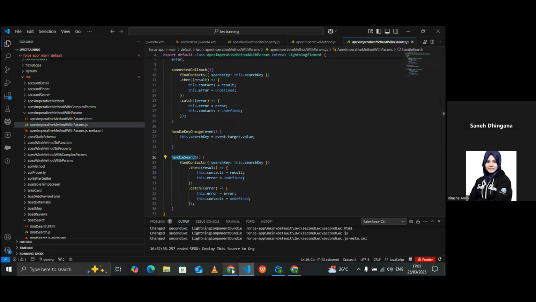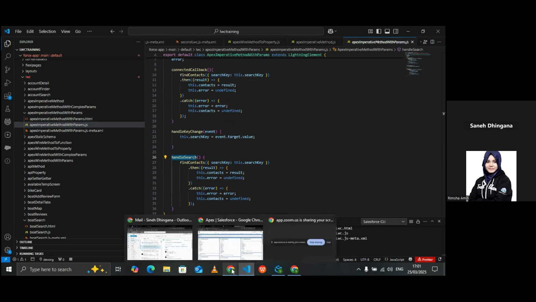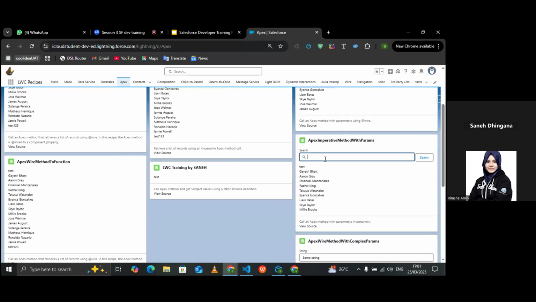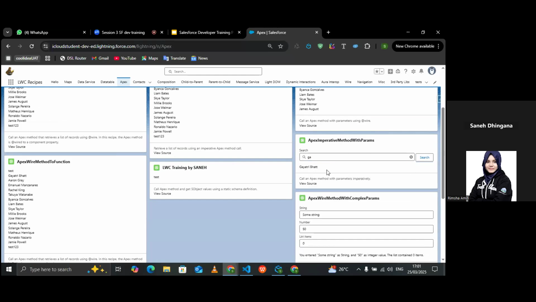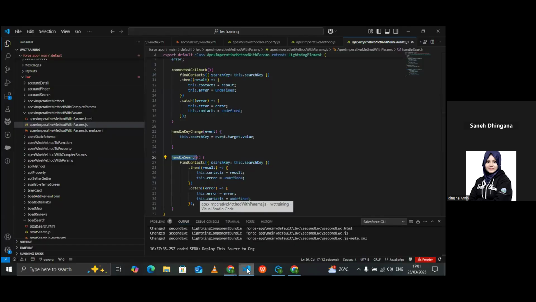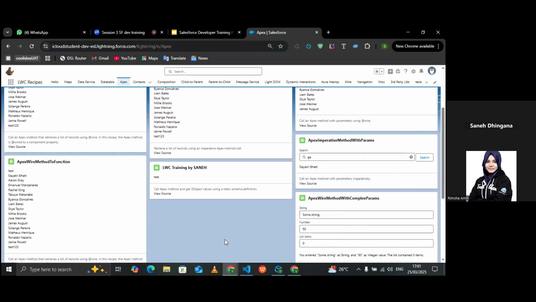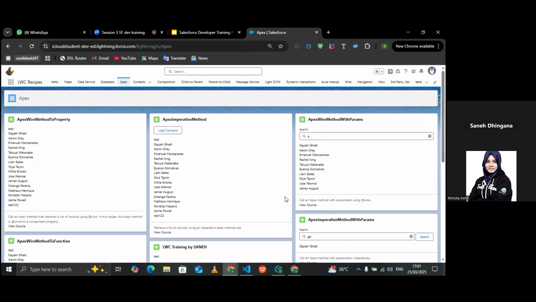So let me show you this example on the UI. Apex imperative method with parameters. So this is the example. As soon as I search, let's say I am searching for Gayatri. If I search GA, then it's not searching in real time. You would have to click on the search button so that its event can call the Apex method. So this will run accordingly. So these are the ways of using Apex in the LWC so far.